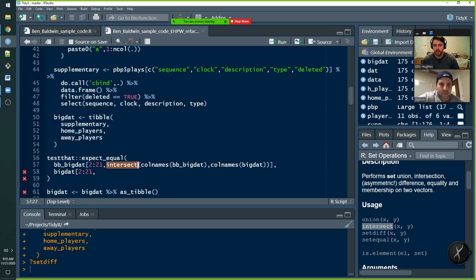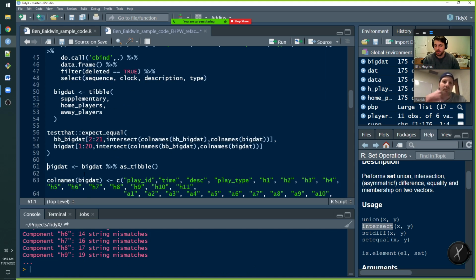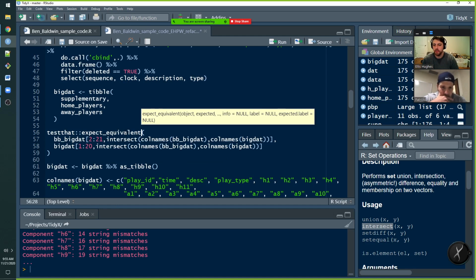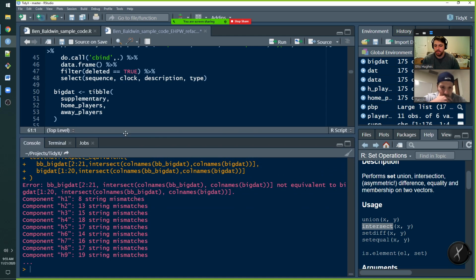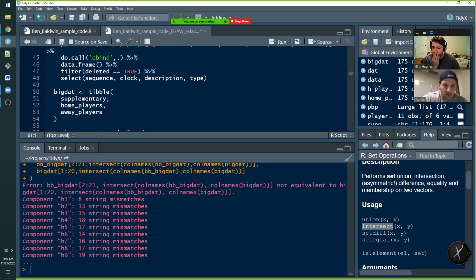One of the two. And I'm going to do the same thing for us. So now these two in theory should match, because 2 through 21 of his should match 1 through 20 for us. Expect equivalent. Okay, error. Not equivalent to big intersect H1. 8 strings mismatch. Alrighty, let's see what's going on here.